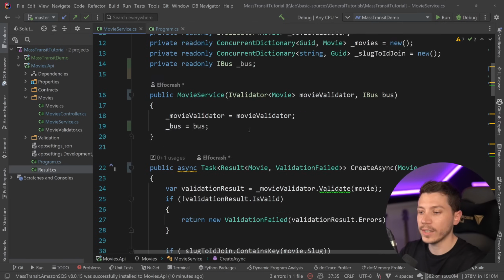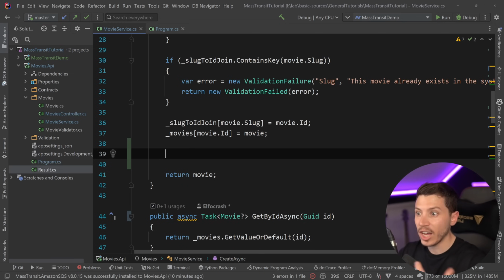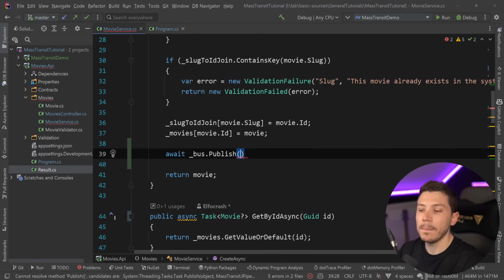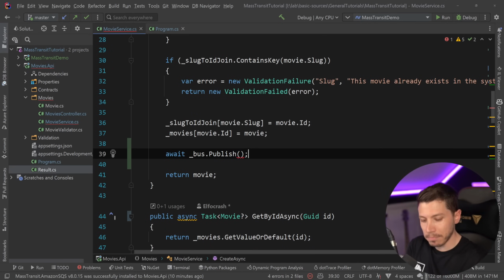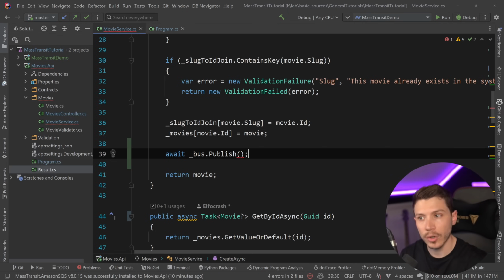So with that now injected over here, all I need to do is go to the body of my method after the actual work is done, after the movie was created in this in-memory database, and say await bus.publish. Now I need to publish something, and I don't want to publish my internal domain model here. What I want to publish is actually a contract that my consumer can use on their end as well and stay up to date with me and do all the processing.